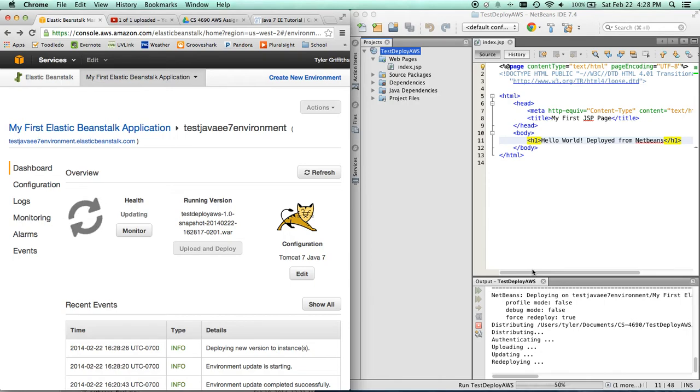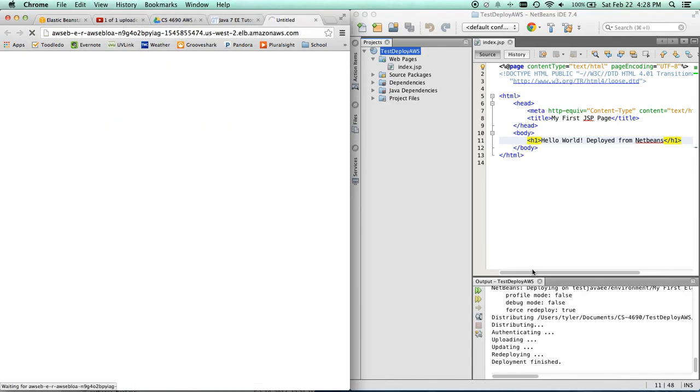So it takes just a second to do that. And again, this is such a great feature because it's so automatic and it's so easy to do. And then once it's done deploying, it'll go ahead and open it up for me automatically. And I should be able to see the Hello World page. And there it is, Hello World deployed from NetBeans. So that's what we had here.